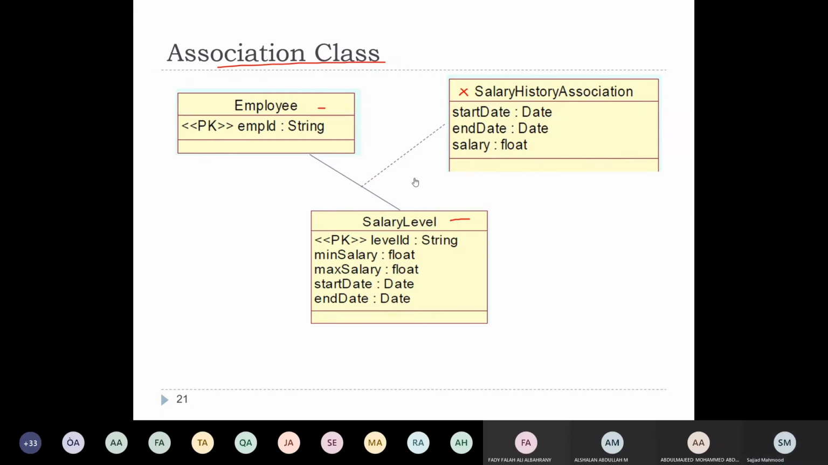Yeah, go ahead. I think we use salary history association because it's changing over time. Yes, so we want to keep track of the changes, like the Saudiya flight, right? Employee ID is still the same, and minimum salary and max salary for each level are not going to change, but start date and end date will change every level. Yes, true, absolutely. So we want to keep track of this.